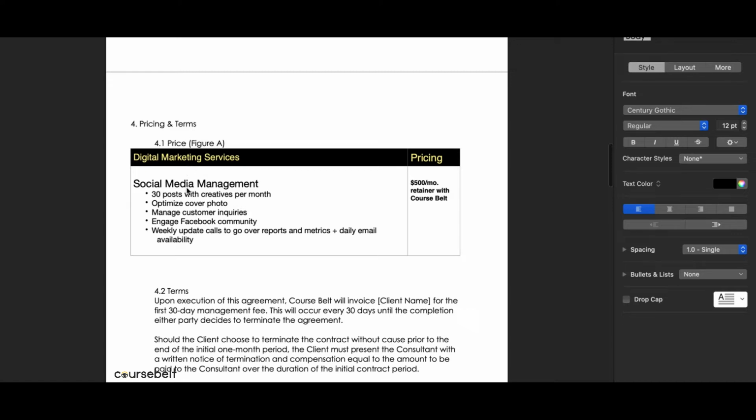So here we put social media management. So 30 posts with creatives per month. So this may vary, all right? You can change it depending on your customer's need. So what you're gonna put here under services is your assessment from the previous discovery call. So if you found out that they need someone who will create creatives for them, post for them, then you should include it in your pitch.